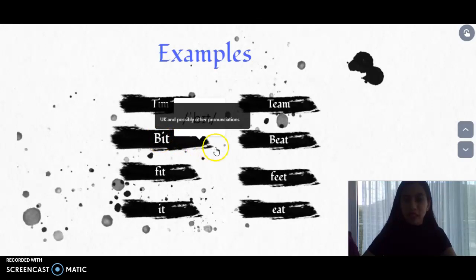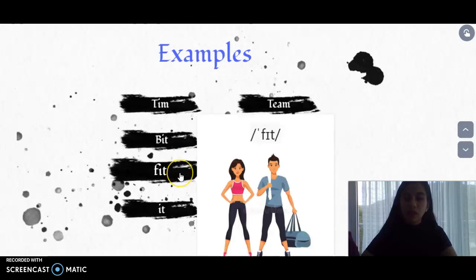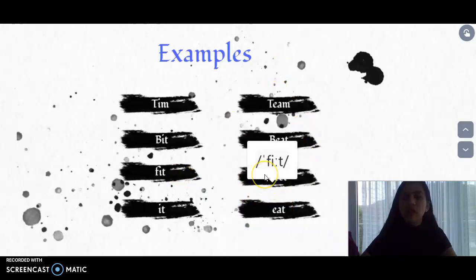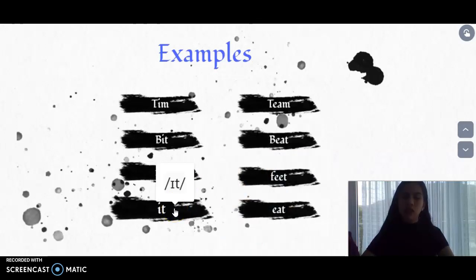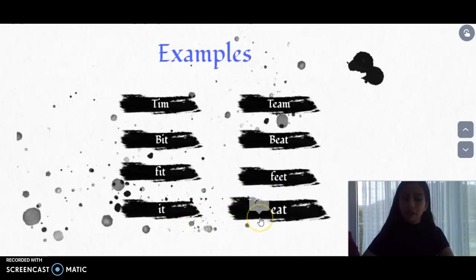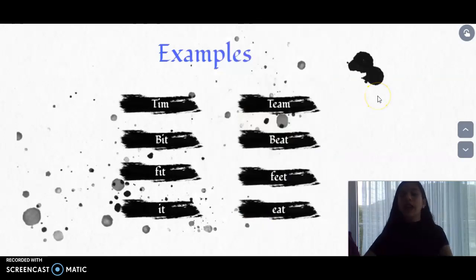Bit, beat. Fit and feet. And the last one, it and eat. Okay, very good.